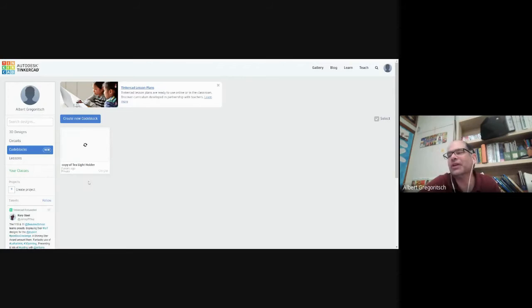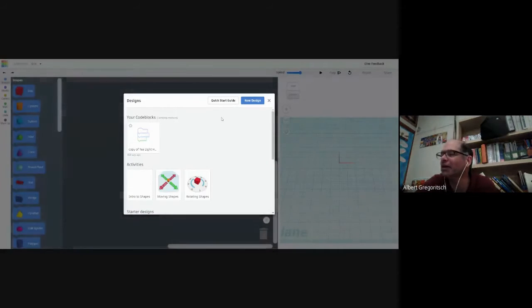They've got a new feature here, which I haven't played with yet. I'll just click on it to see what we've got in here. Code blocks.